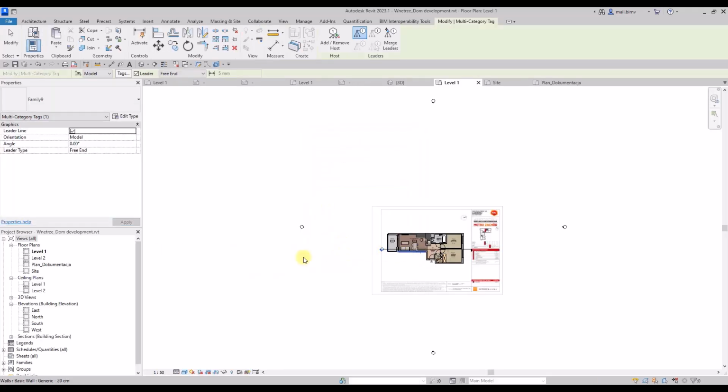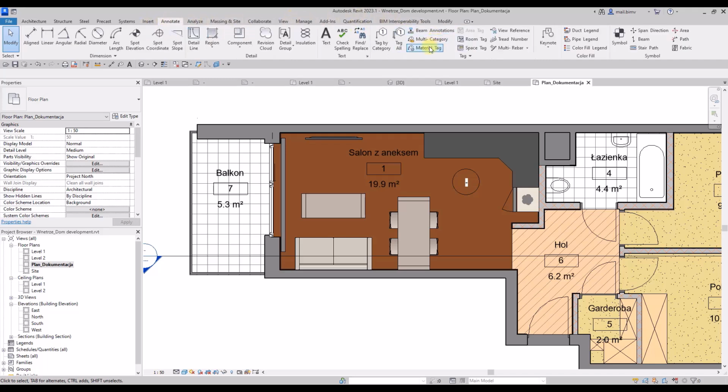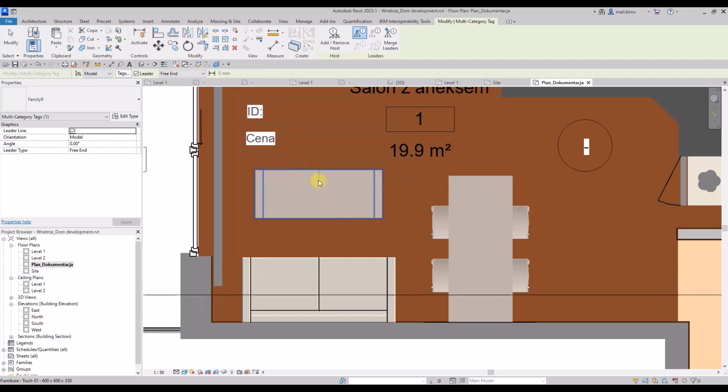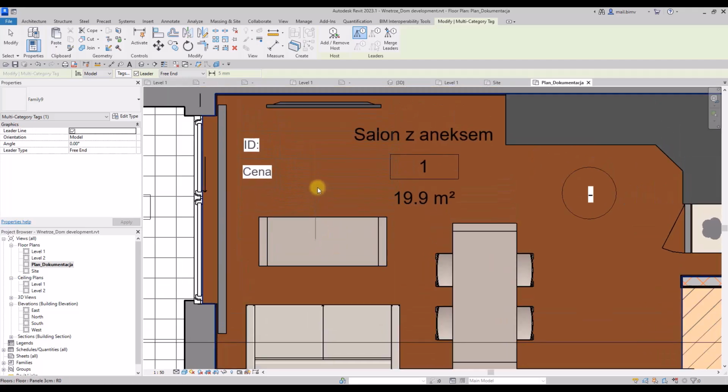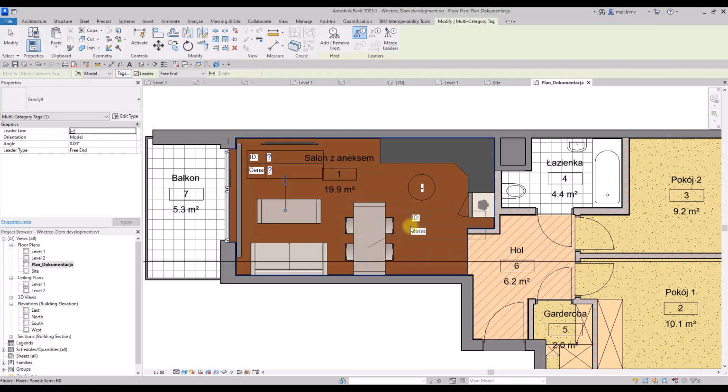I choose from the Annotate tab multi-category, and you can see how it works. I can describe many categories in the project independently.